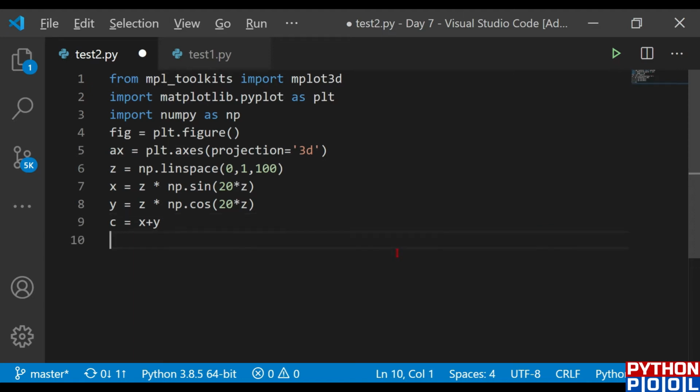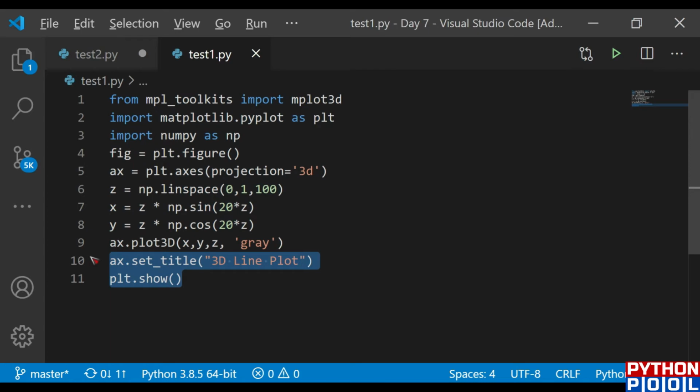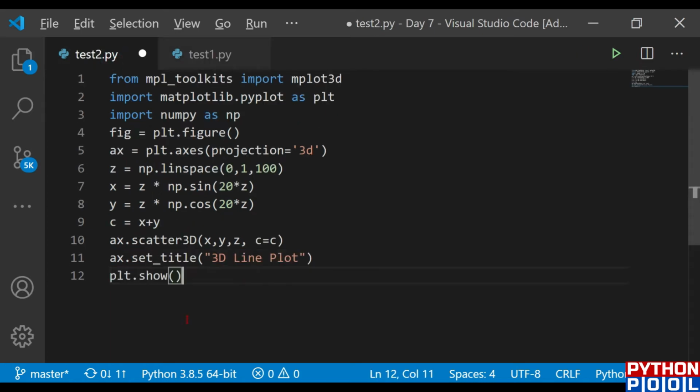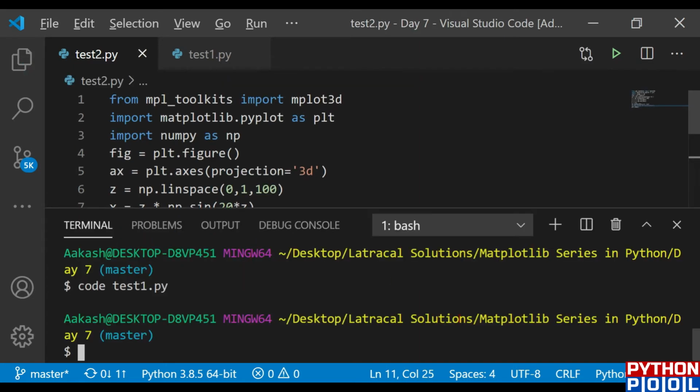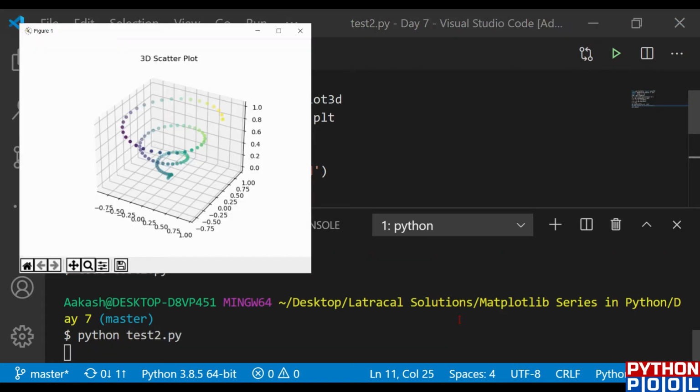Now I'm just going to call the scatter 3D function. I'm going to pass the required parameters, x, y, and z, and then make c equal to C as we gave here, and the rest of the things I'm just going to copy from here, paste it here, and change it to scatter plot. Let's hit save and see if it runs perfectly fine. And yes, it runs perfectly fine, same as we saw in the presentation. We obtained the same type of graph.